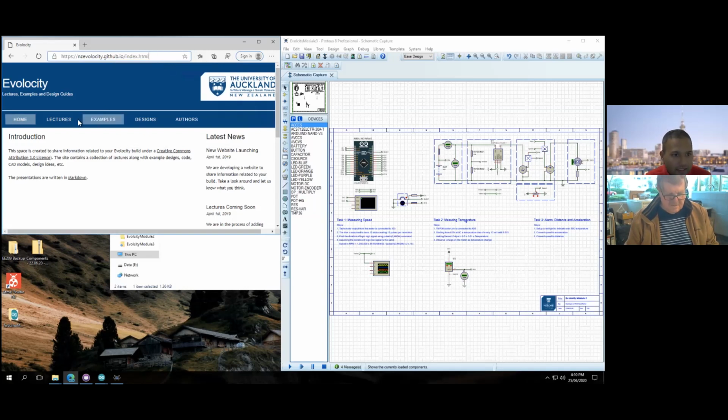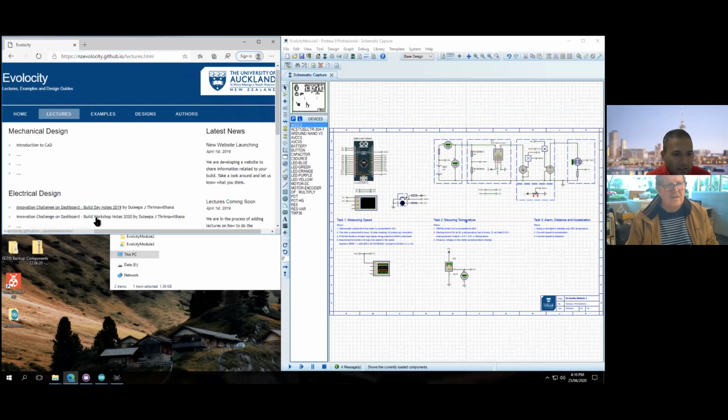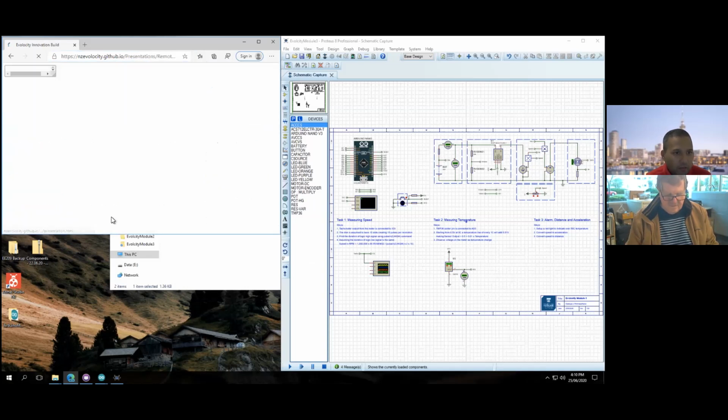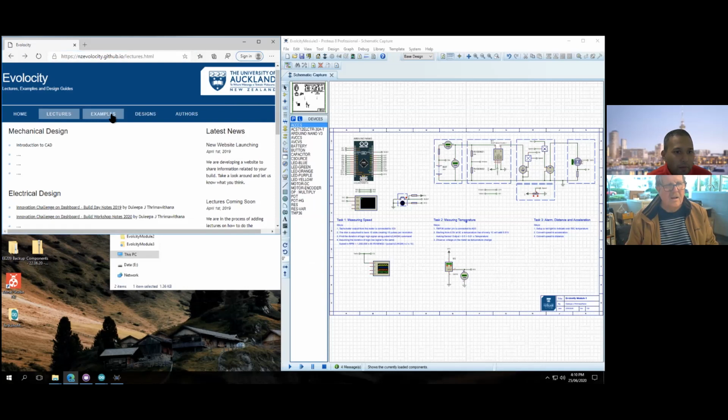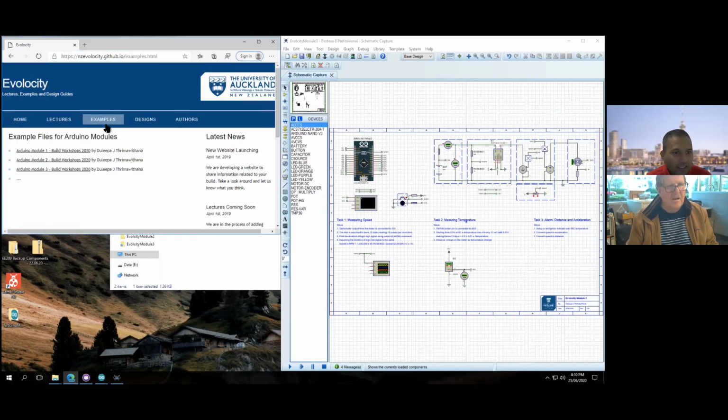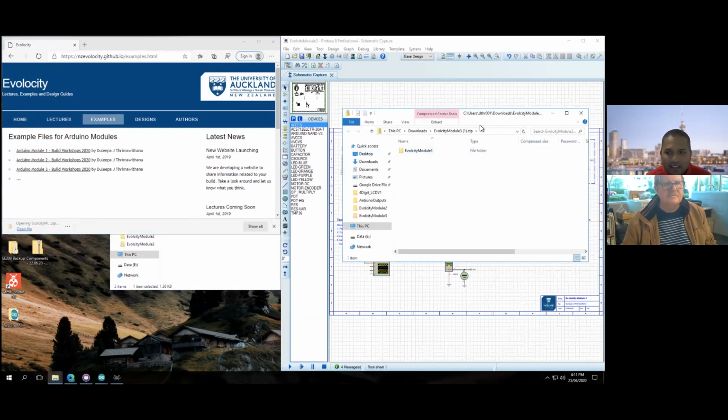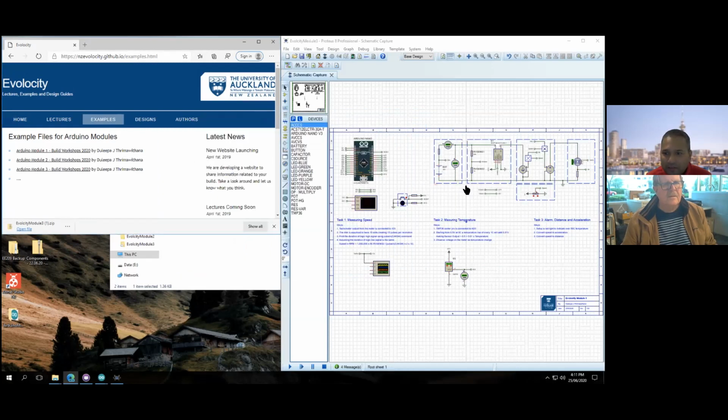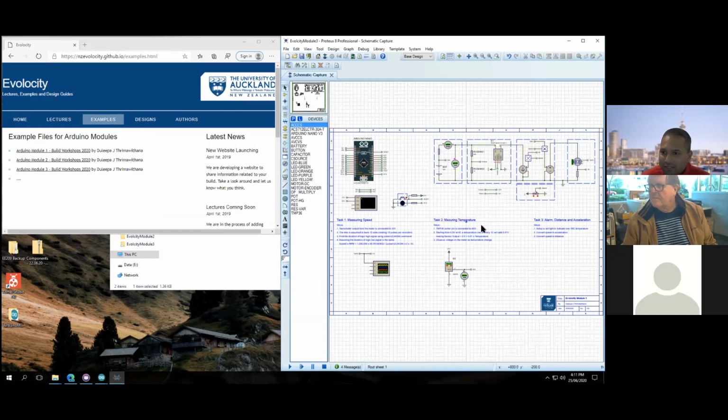Right, and in here we have the lectures, which we're going to go through, the 2020 build workshop notes. And the Proteus file for today's is under examples, Arduino module 3. So if you click on this one, download the module 3 file, then open it up, put it onto your desktop or something, and double click to open it, you would get this Proteus module that I have created for today's lesson. Okay, it's downloading. I'll give you a few minutes.